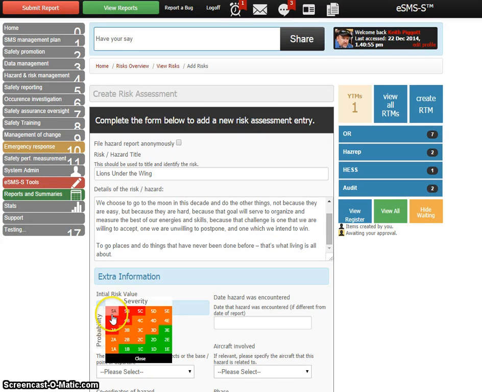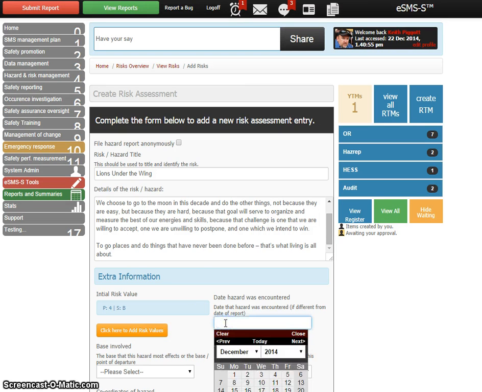Severity along the top, so we're going to select, A is worst, E is the least amount of severity. A will obviously include fatalities, E will include a stubbed toe or something like that. And then down the side we've got 1 to 5, which is probability. In other words, the probability of that risk breaking out and becoming an incident or an occurrence. Alright, let's give it a 4B for today. That's how simple it is to select the risk matrix.